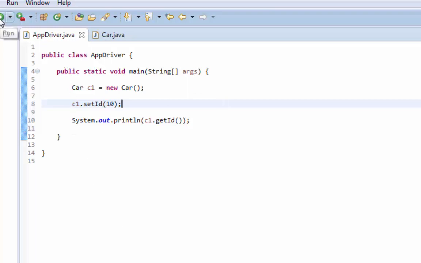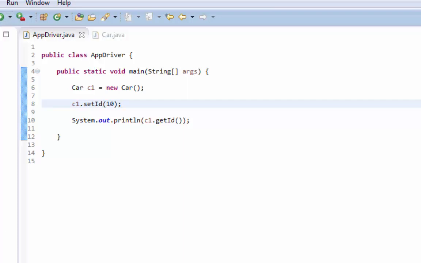Or I'll run the app. To run the app here, you just click this run button, and then you'll see the output in the console down below. So hit the run button, and you can see down here there's my output. Now I want to show you why we use setters and getters.